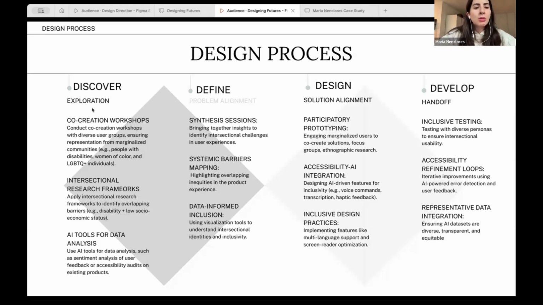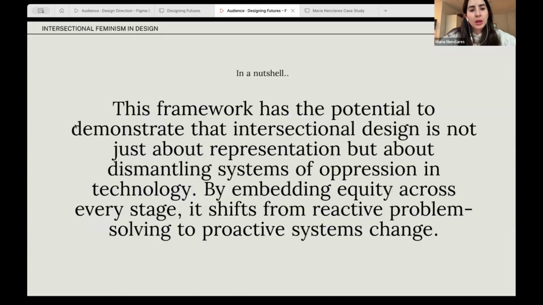So if we start thinking about people with an intersectional lens, then the define, design and develop phases can also carry on with this mentality, right? And we can also think about, for instance, in the discovery phase, having co-creation workshops with marginalized communities. We can think about creating intersectional research frameworks that have overlapping barriers, and not only one challenge, but how the sum of these challenges makes a unique context for this person. And also, we can have AI tools for data analysis, and we can create data sets that are nurtured because of this behavior.